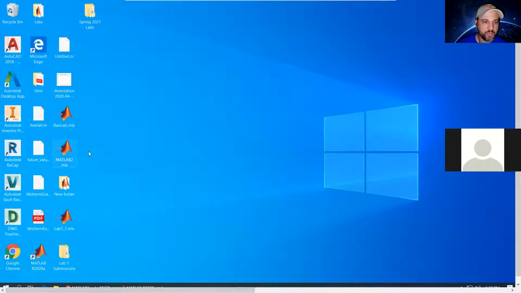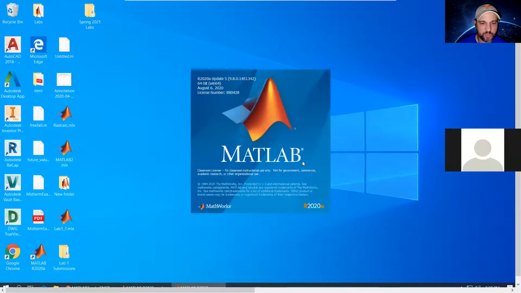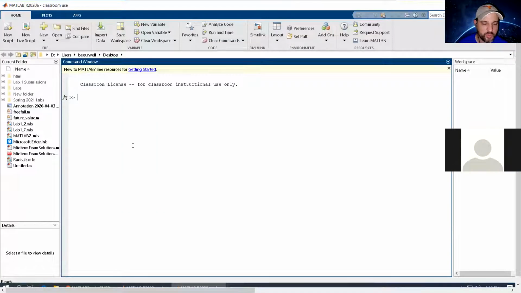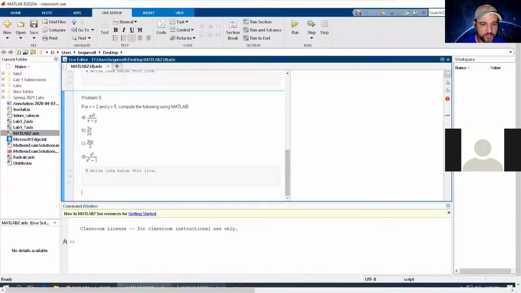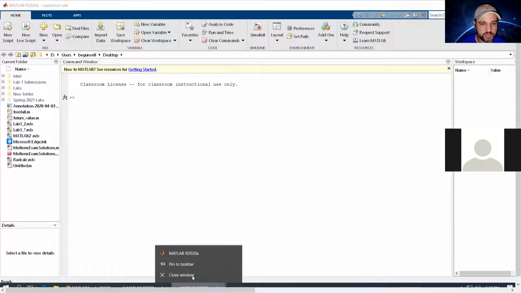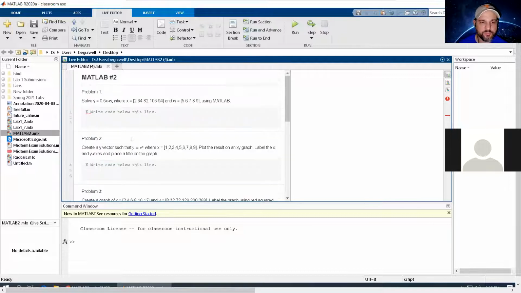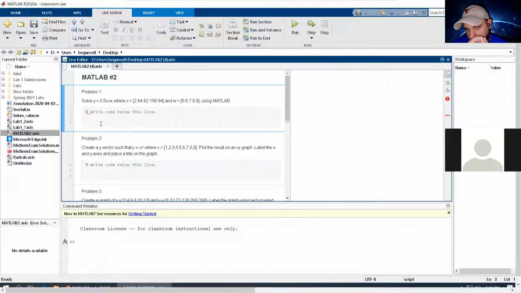And sometimes this opens up for me, sometimes it doesn't, and I have to open it up separately. It's been weird like that. I don't know why it does that. Close this. Okay, and this is the assignment. It's pretty straightforward, and it shouldn't take you guys too long to do it. So for problem number 1, I'll go ahead and do this with you guys.